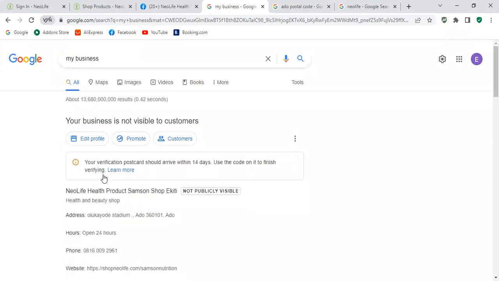You haven't verified now. Your business is not visible to customers yet, but it will be soon verified. The reason you haven't been verified is this stadium address. It is supposed to have a number like 30 something, because they will scan everything. I told you, but you don't even answer, you do it anyhow.